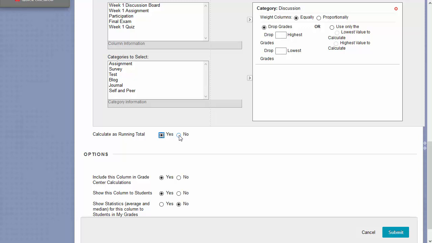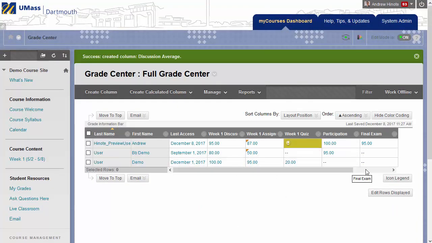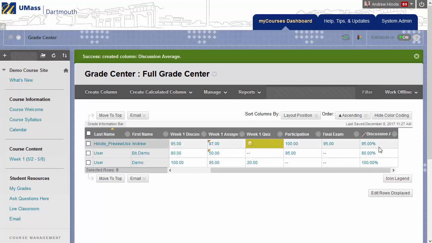Typically, we recommend setting this to no, and then setting show this column to students to no as well, so that they don't see this average until the end of the semester when all grades are in and finalized. Click submit to add the column, and on the full grade center, your column has been added to the far right side. As you can see, the calculations have been done, and since there's only one discussion in this course, the week 1 discussion, and that was a 95, it just averaged out to 95 for this student.